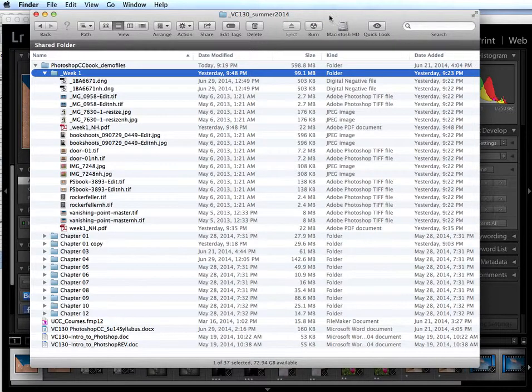So to begin with, I'm looking at my VC130 Summer 2014 folder. I have all of the Photoshop CC book demo files in this folder. And here are the chapter folders that I've downloaded from the website.